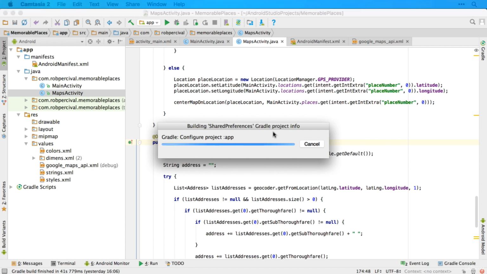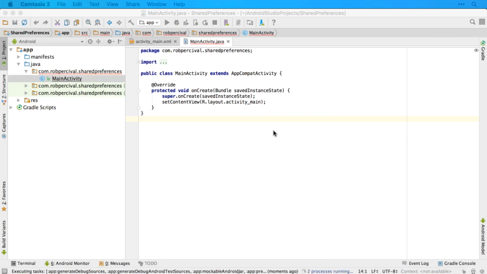Shared preferences is great for storing just little bits of information, but if you want to start storing lots of information, such as a selection of emails or tweets or something like that, then there are better ways to do it using databases, which we'll look at later on in this section. Okay, here we go. So this is our shared preferences app.